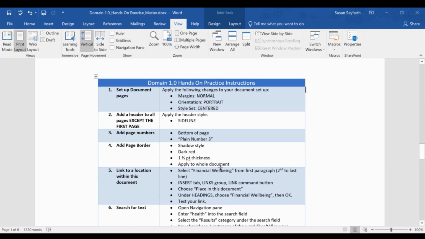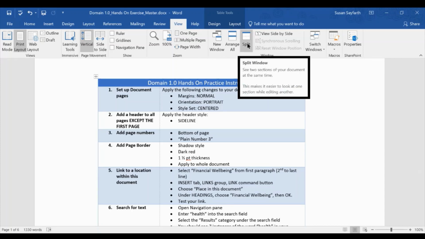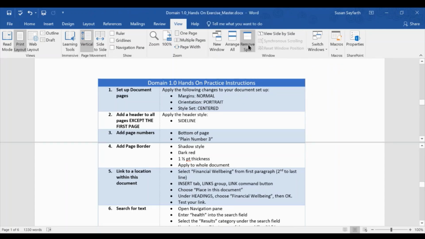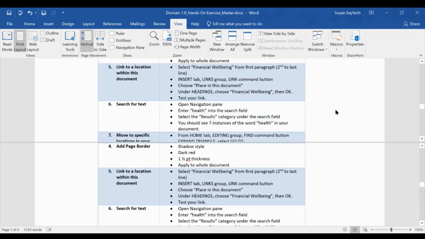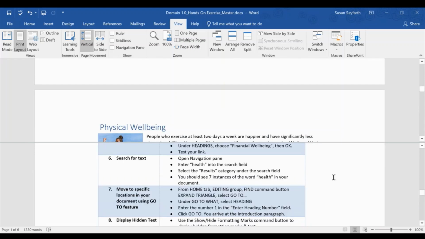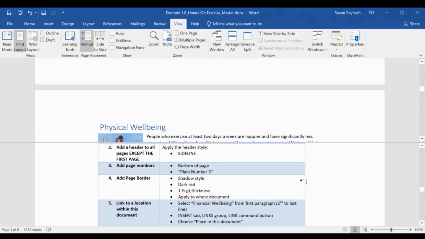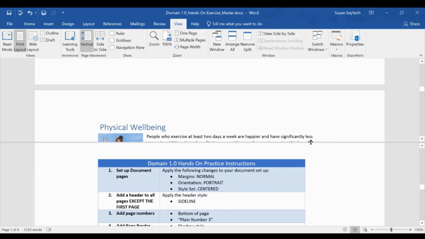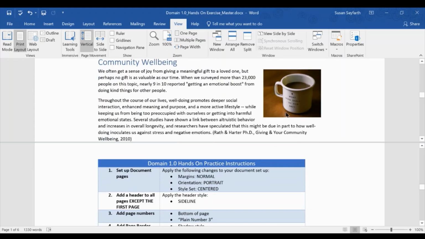The split screen feature is found on the View tab here, in the Window group, the Split button. Go ahead and click the Split button, and you will see that your screen is now divided into two windows, top and bottom. You can scroll these windows independently of each other. And in this way, you will be able to keep the instructions in view at all times while scrolling through the rest of the document in the other window.